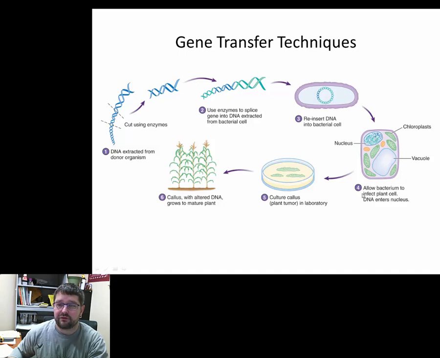So you insert it into the nucleus, it gets incorporated, okay, and then you can just grow what we basically call calluses, which is basically just a plant tumor. We can grow a callus, and then we can grow that callus into a normal plant. Once it goes to maturity, we can select the seeds, and then all the organisms grown from those seeds should have that DNA that we are interested in their genome.